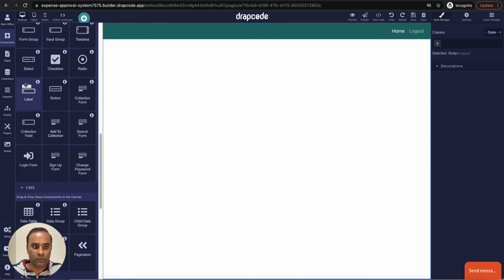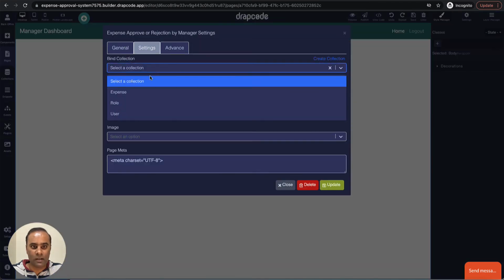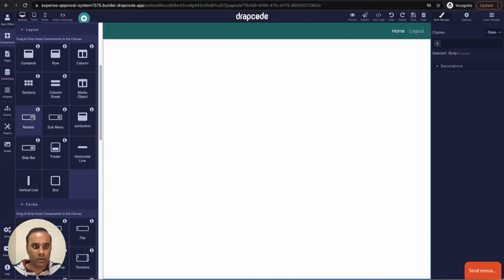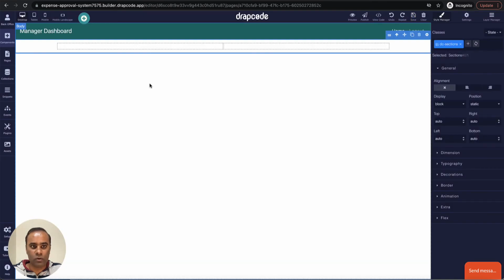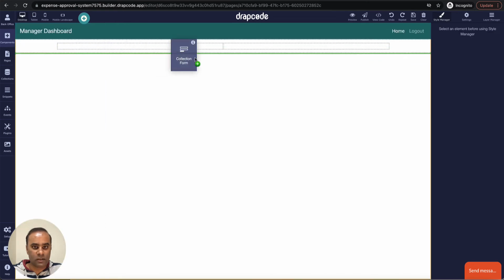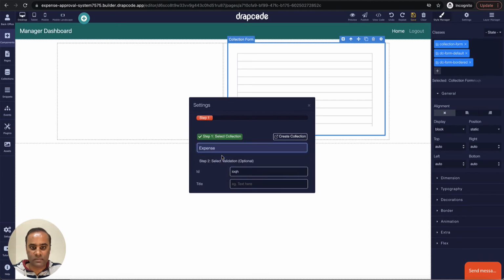So what we will do, we will go to the pages and bind the collection. So in the settings, bind the collection, which is expense, so that when someone comes here, they will see the data pre-filled. And now again, build some layout. So let's say I'll drop a section, let's say a 2-column layout, and here go to the CMS and drop the collection form, right? So here we will choose the collection, which is expense.